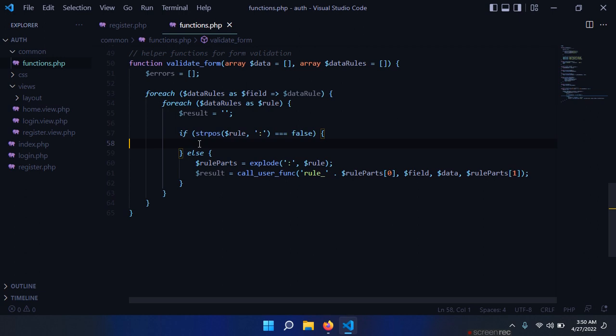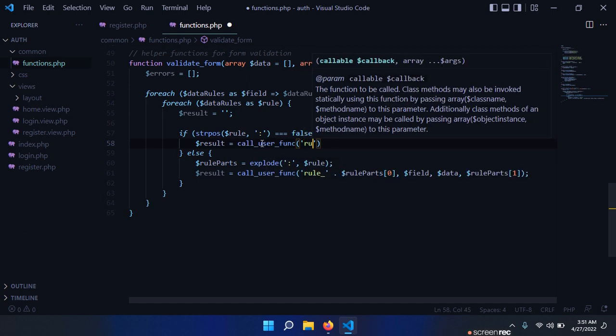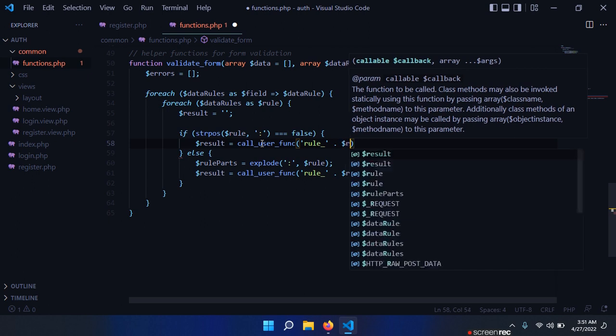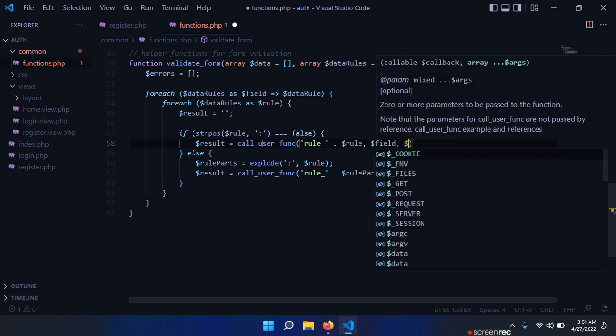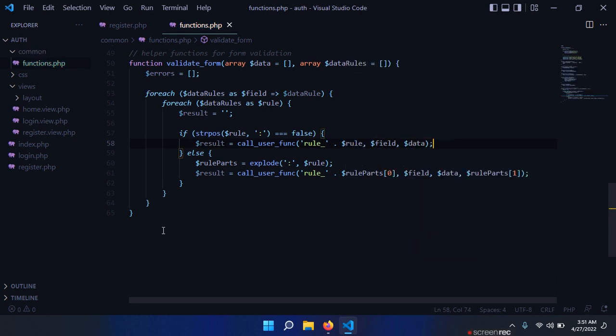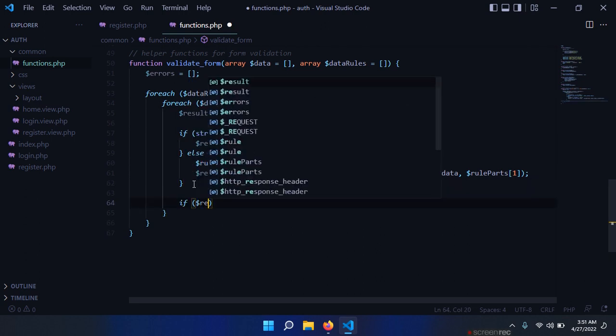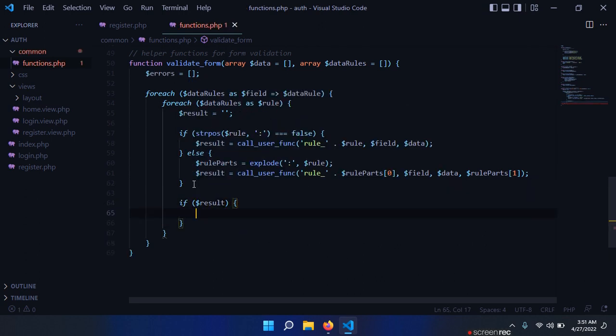Right here, if we do not have this character found, this substring found in our rule, it means we have a simple rule. So we can say $result, call_user_func, we have rule, then simply $rule, then the field and the data. Okay, if this result is not an empty string anymore, we say $errors, and we add this result, this error message, in our errors array.